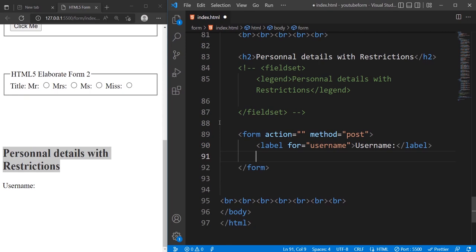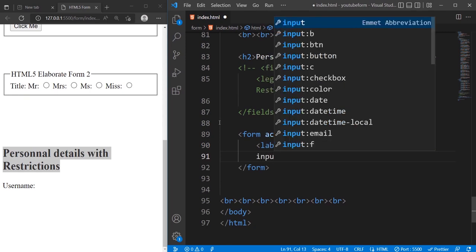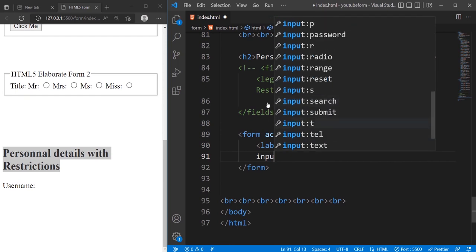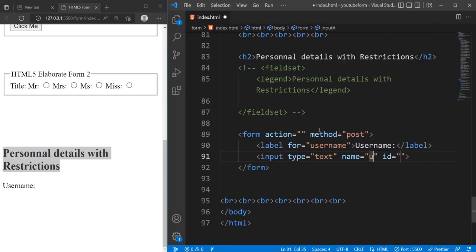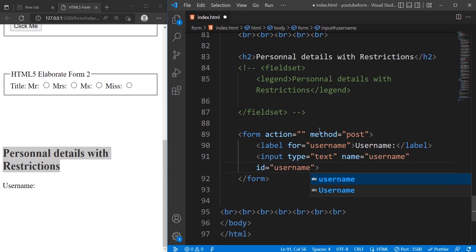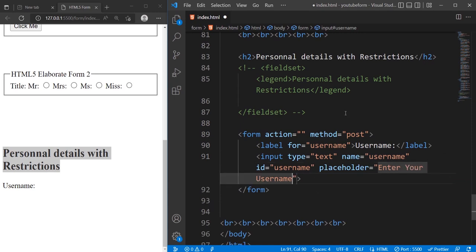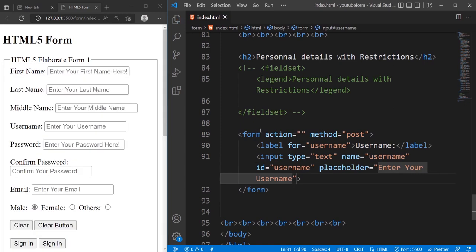So here, input. What type of input is username? Username has always been text. So let's take it up as text. Name, username. ID, username. Must have a placeholder. Enter username. Then we have not finished. Let me save. You see what happened to our form. It's moved again to that place.